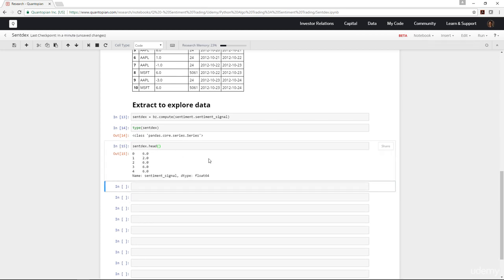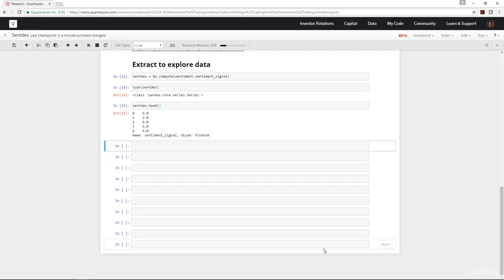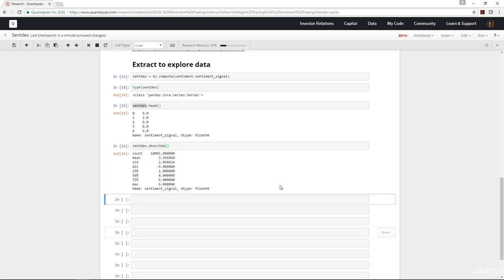Okay, so you can see that this is similar to what we looked at earlier. We also want to look at the actual data, the so-called description, and just check out what the range is. The minimum is -3, the maximum is 6. The mean is 3.4, so generally people are positive about the stocks in this database.